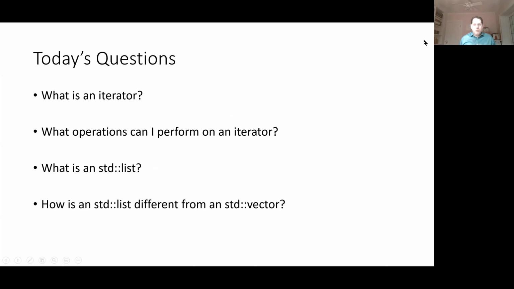Today we're going to talk about some more components of STL. And we're going to talk about iterators first. And I'll describe what those are, and what you can do with them. And then we need this concept of iterators to work with some other what are called container classes within the standard template library. And one of those container classes is a linked list called standard list. And we're going to look at how we use that and how it is different from a vector.